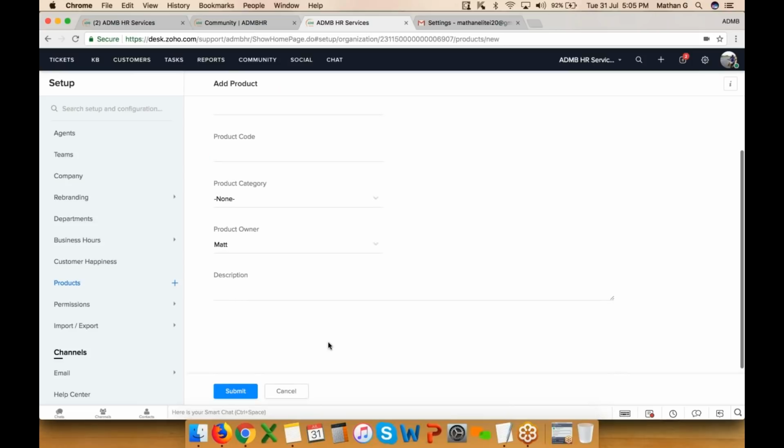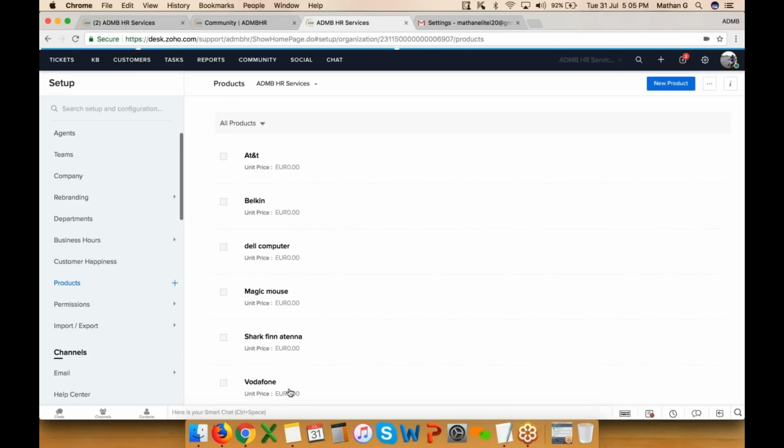And even in the product module, if you want to add your own custom fields, you can very well do that.